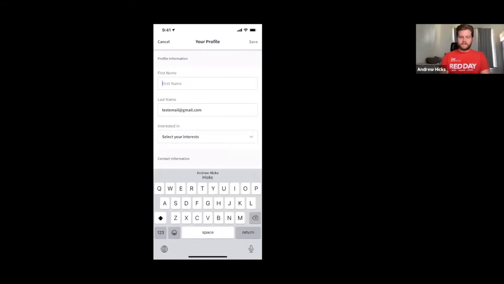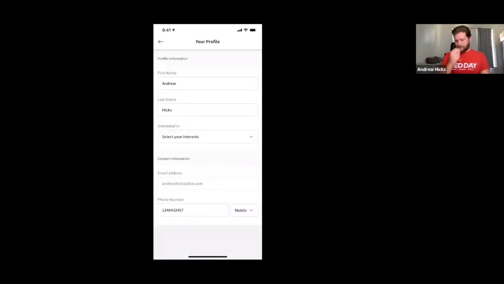So first name user, let's change that here, that way I actually show up on here. There we go. So are there any questions on this consumer mobile app here?